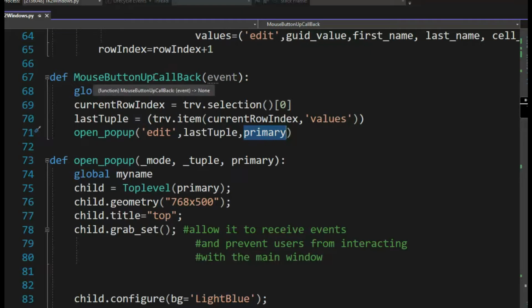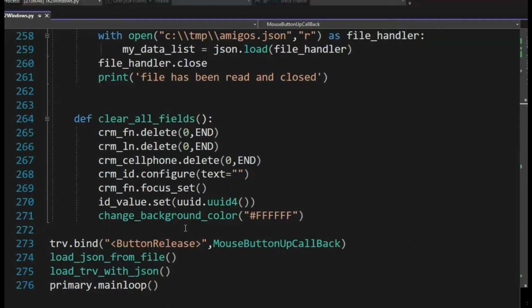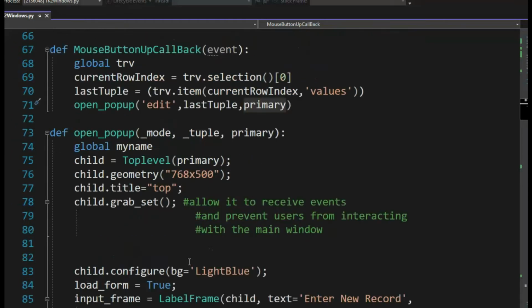Now, if you can remember where this mouse button up callback came from, the very end of the program. Do you remember when we did the TRV bind on button release? Remember that mouse button up callback? Well, that is when we're on that and I click on a line and I release that mouse button. That gets called. So line 273 calls 67.